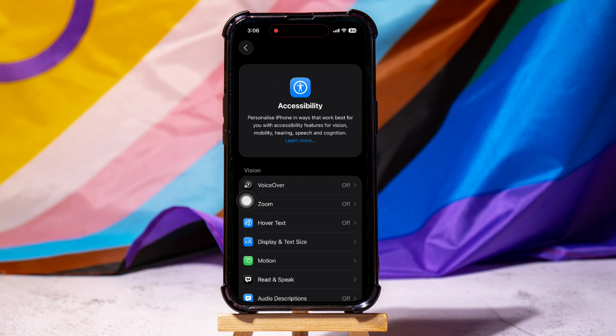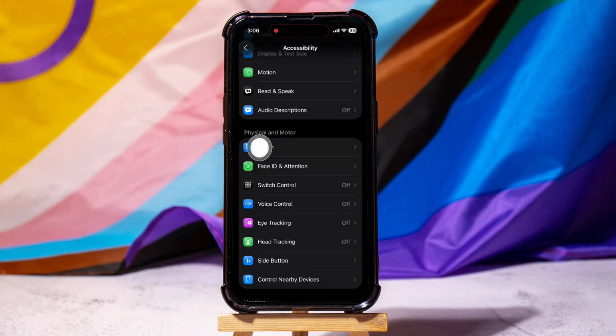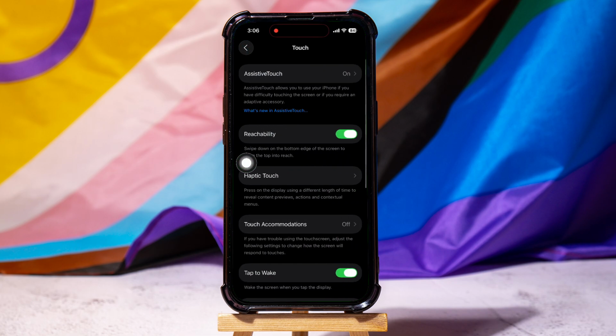Accessibility features help you customize your iPhone for your individual needs. Inside Accessibility, find and tap on Touch. This menu contains settings related to how you physically interact with the screen.